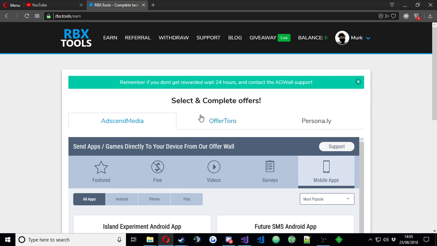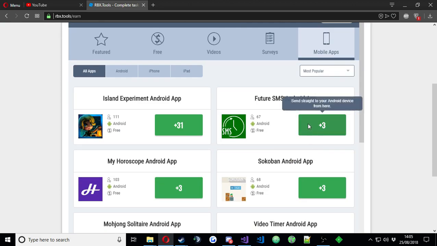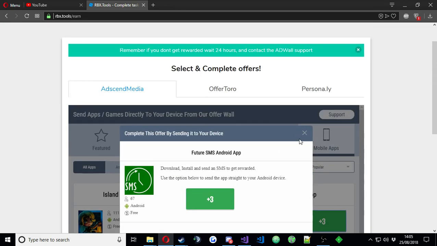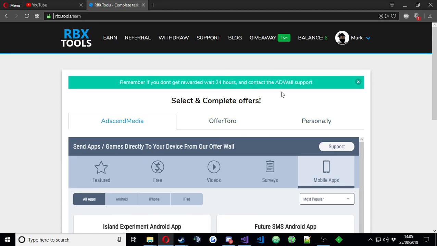Now once you've gone there and completed an offer, which I'm not actually going to do, your balance will update in real time. You'll hear a cash register sound, and your balance will update, and then you'll know that the offer was complete and you've been credited for it.